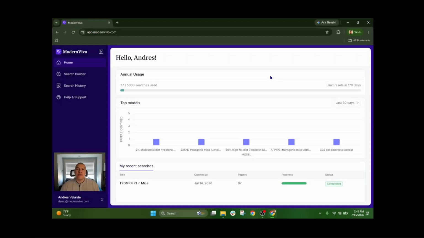The first thing you'll see when you log into ModernVivo is your homepage. This allows you to see your usage, how many papers you've searched, as well as your top models and recent searches. If you click on recent searches, it'll take you to the results. But before we look into the results, let me show you how to build a search.